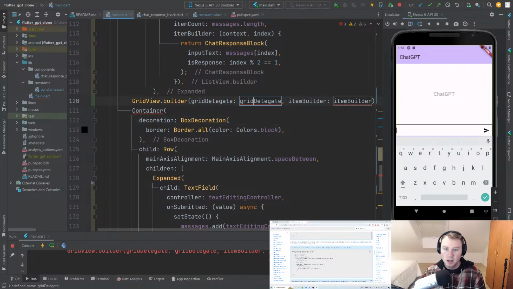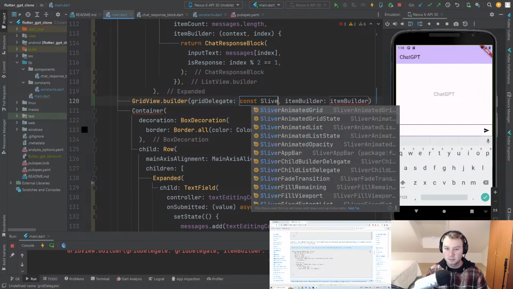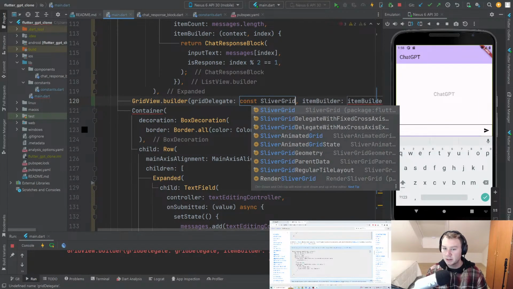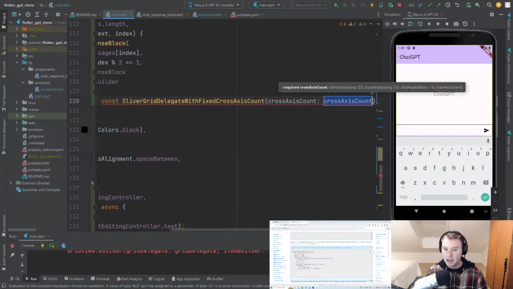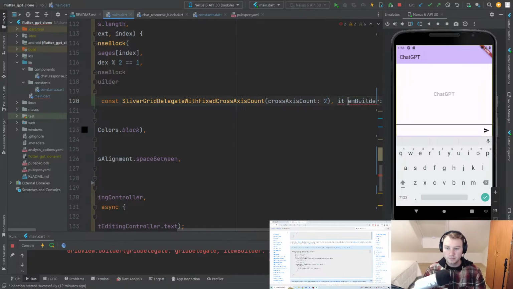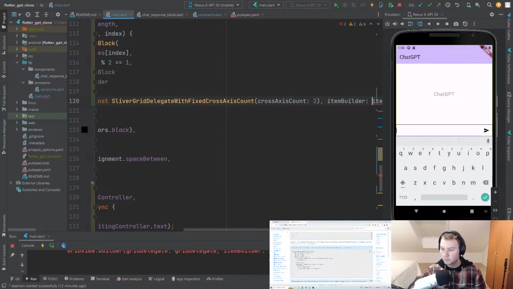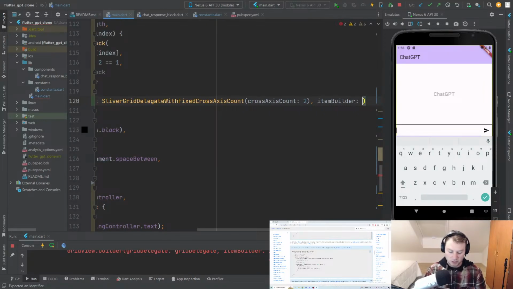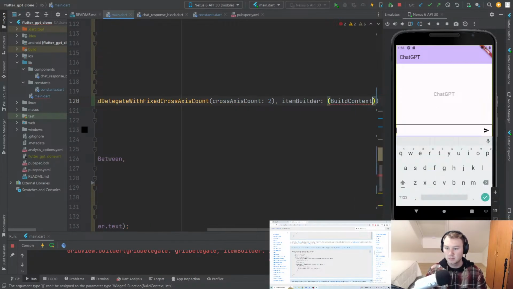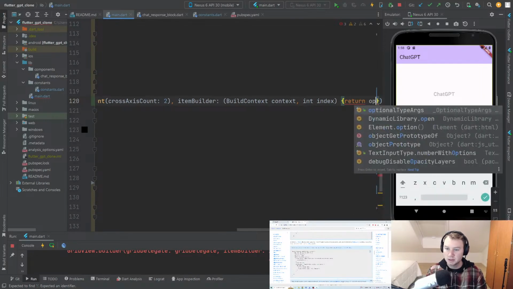Okay, so that's what we need: a SliverGridDelegateWithFixedCrossAxisCount. For the cross axis count, we want 2. And for the item builder, we pass context and index. Yeah, that makes sense. So we have the context and the index, and what we're going to do is return what we'll call options.